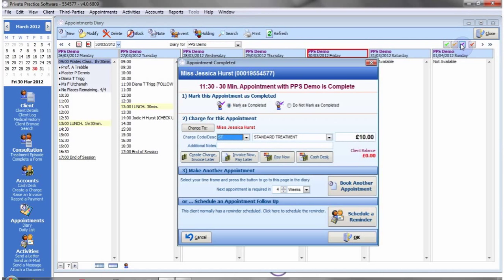What happens here is we can now choose a charge for us to allocate to this appointment. If you remember, we had an appointment type associated to the appointment. The charge has automatically been pulled through, though you can select new charges if necessary. There are now three basic options. You can either create a charge and invoice later, if the patient is coming in for several treatments. You can invoice now and pay later, if the patient would like to take a copy of the invoice away. Or the usual option is to pay now by choosing the payment method.